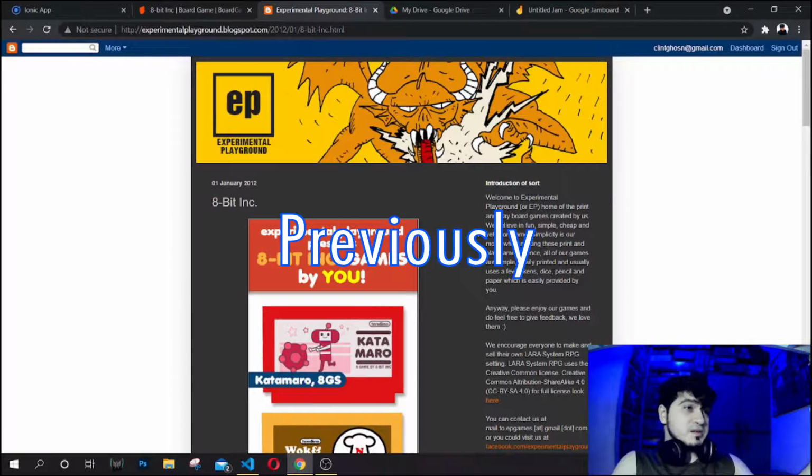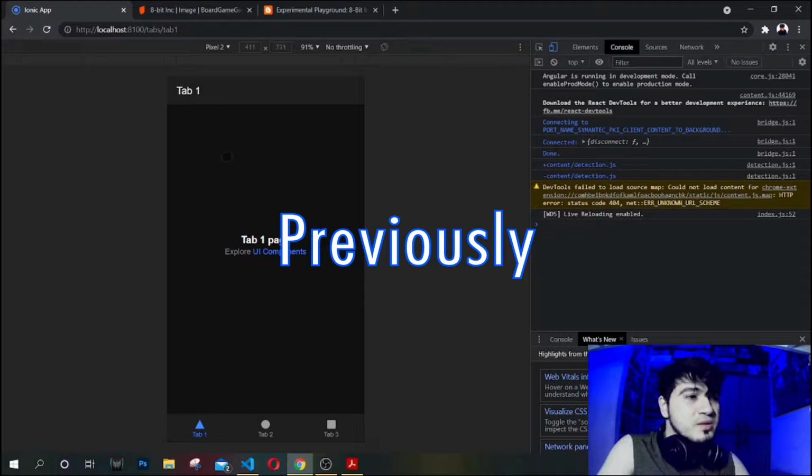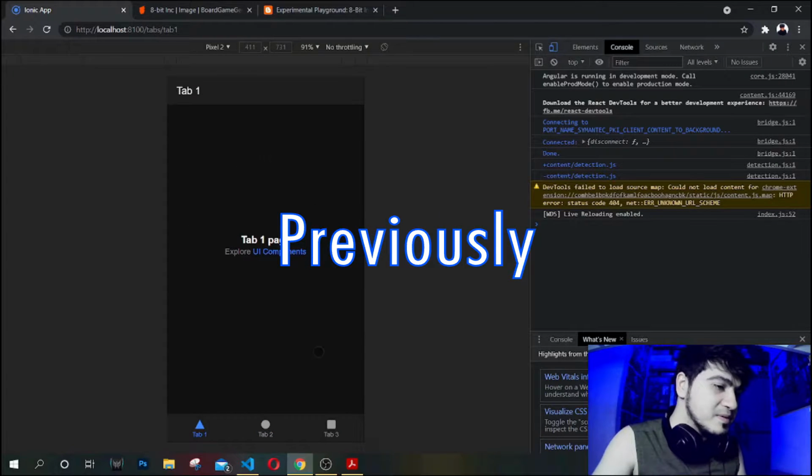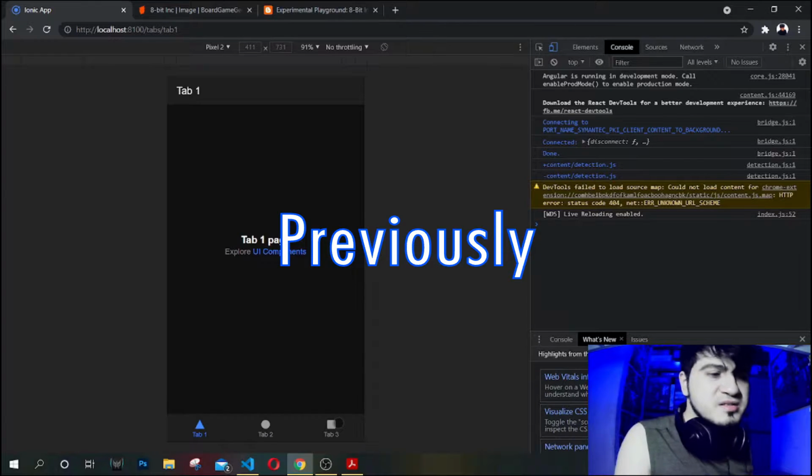8-bit ink here. I'm trying to make this tab one. Maybe just simple squares. The tracks will be here. Make the tab 3 settings page. Yeah, let's just keep it like that.